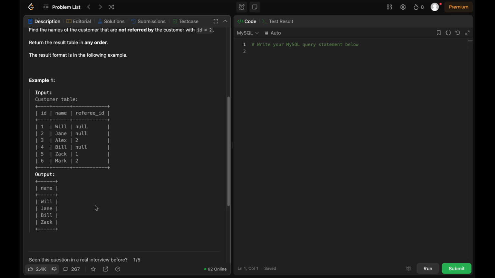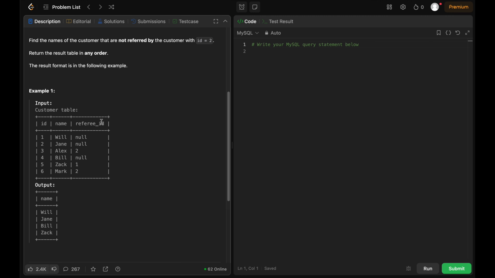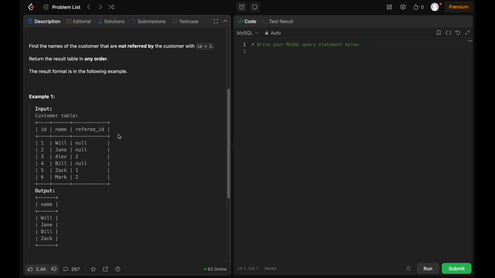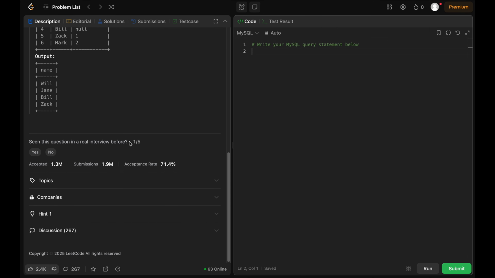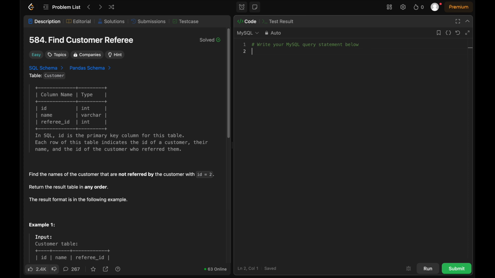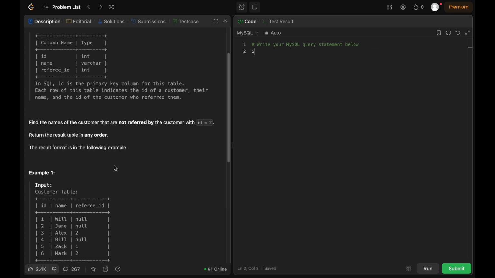So let's go ahead and write the solution for this one. The simple strategy I'm going to focus on is using the where clause, where we will filter by referee ID is not 2, and also the referee ID is null. So let's go ahead and write that. So we are given the customer table. The column we have to return is the name column. Over here, find the names.